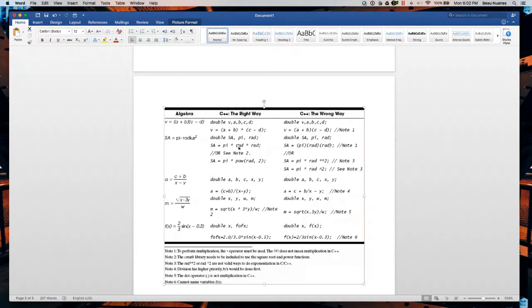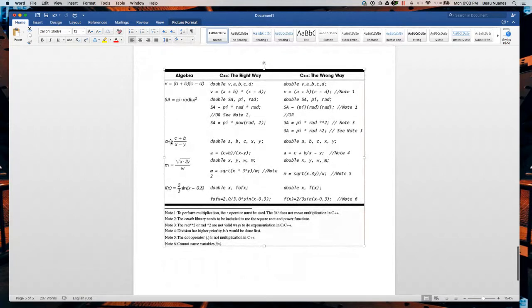So say we have another equation, surface area equals pi times radius squared. Two ways to do that in C++ actually. You can just say surface area equals pi times radius times radius, or there is a function that we can use to say radius to the second power. Either of these works. Again, if you try to do it the other way, with the implied multiplication by parentheses, it will not work. And also, you can't say pi times radius caret 2. There's no caret to raise to the power.